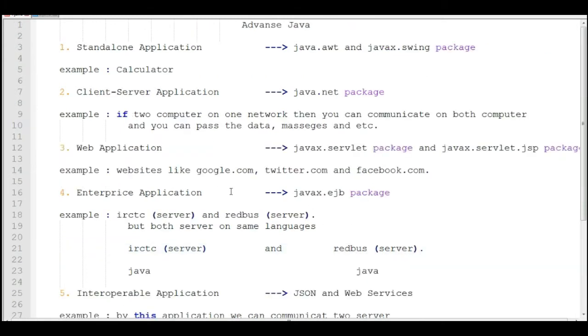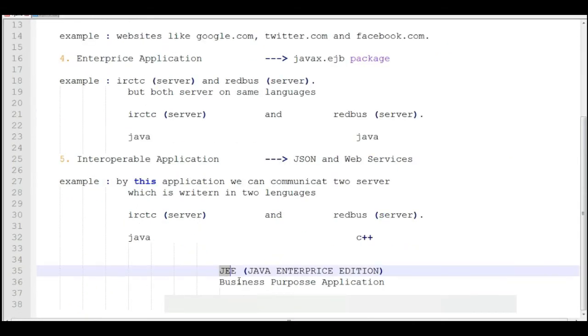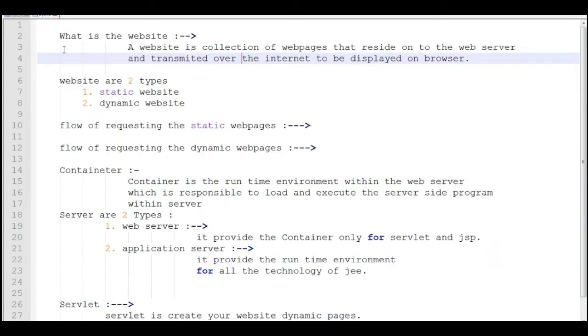Okay, in advanced Java we discuss web applications, and web applications are JEE, Java Enterprise Edition, business purpose applications. This is made for business purpose. Then we learn what a website is.